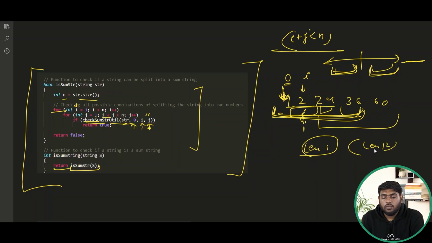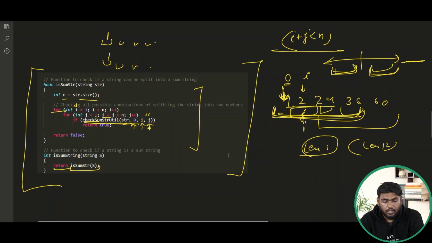Till j, this time what is happening? I'm making combinations of 1 digit with all the 1 digits. That is why i is also 1, j is also 1. In the next iteration, i will be 1, j will be 2. That means I'll be making combinations of 1 digit with all the 2-digit possibilities. Once this function call is made, let's see what this function is doing.